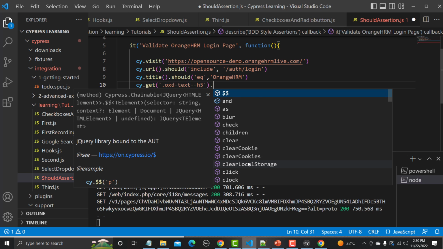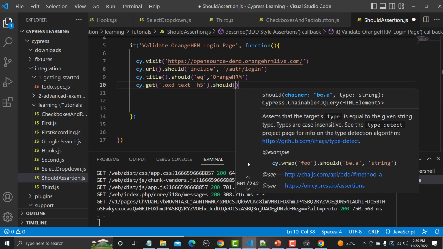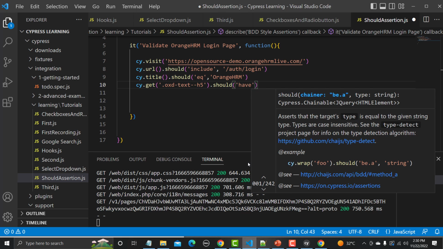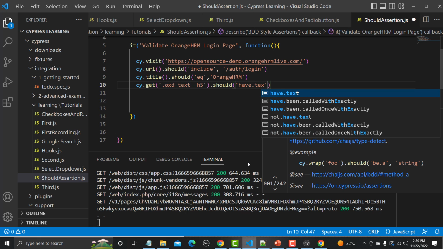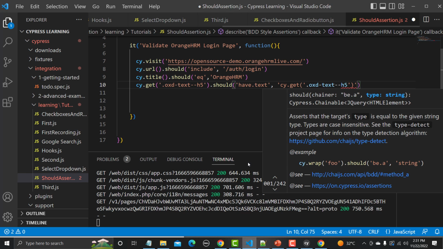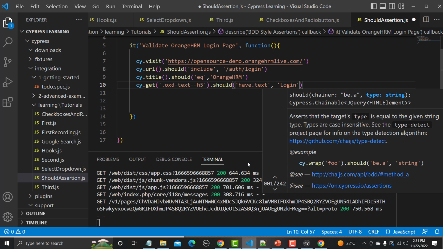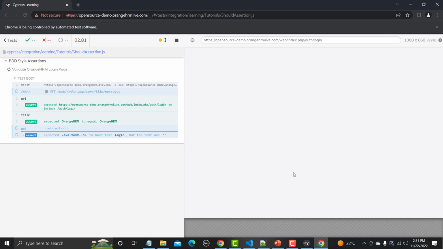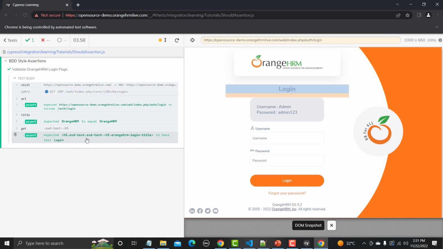Now again dot should, and here we are comparing with the text. So should have dot, and you see we are getting different suggestions here. So should have text, and what text are we looking for? The text should be Login, and let's save this one and see. So it should find this one, and yes, this particular heading has this Login text.